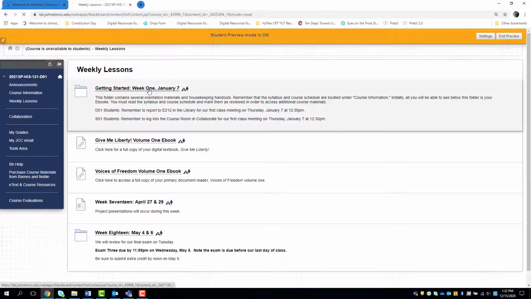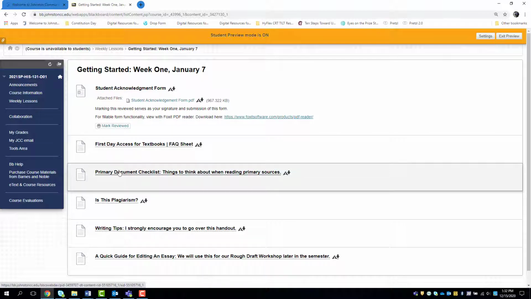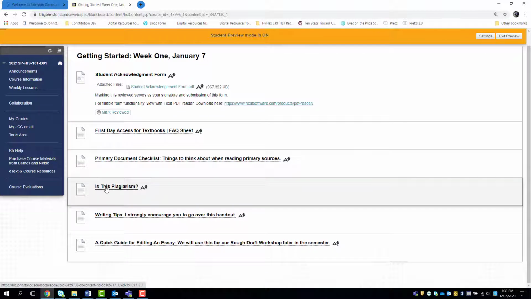As you can see, what we need for the first day is that you'll want to mark the student acknowledgement form reviewed. The first day access FAQ sheet is in here for you to take a look at. Things to think about when reading primary sources. We'll talk about this in class as well. And is this plagiarism handout? I mentioned that in the syllabus video.